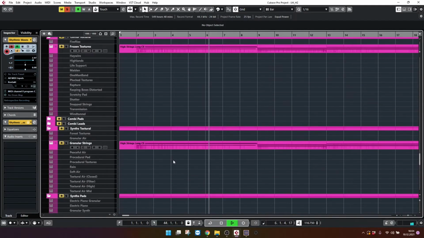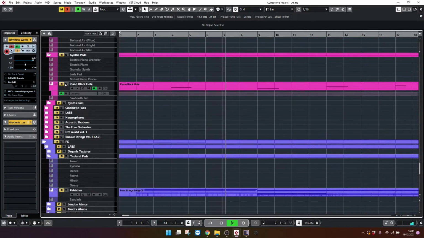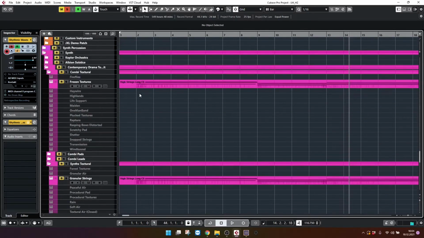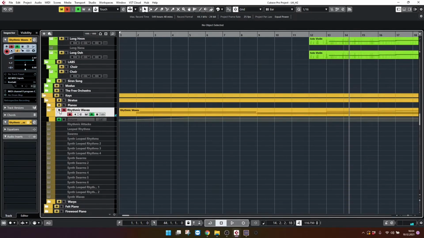I'm also using a piano library here from the Contemporary Drama Toolkit, just to add some extra definition. Every now and again when there's a chord change, you get this extra defined piano note, which just really adds to the chord changes and makes it all come together nicely.